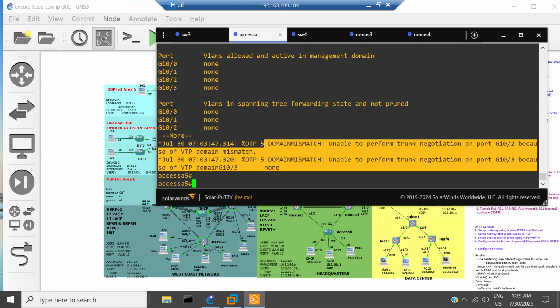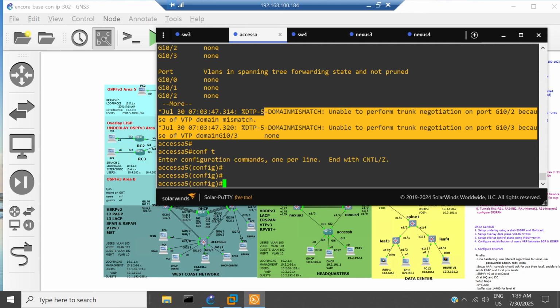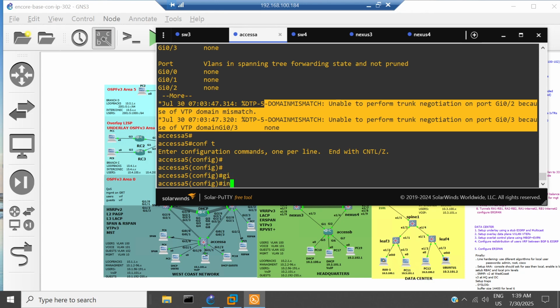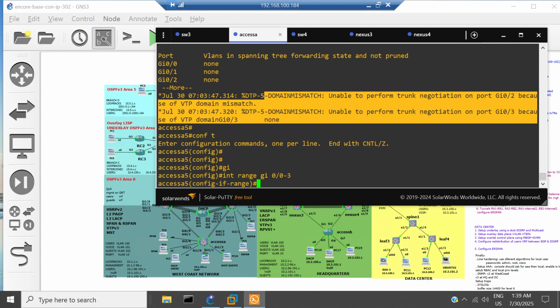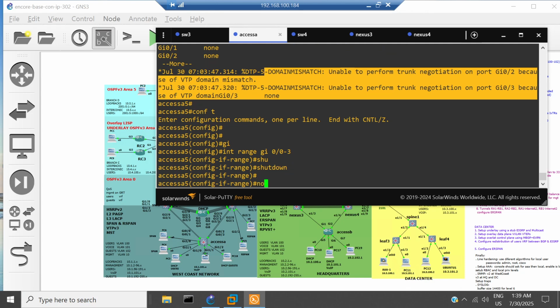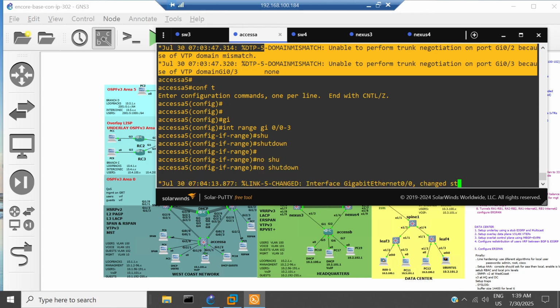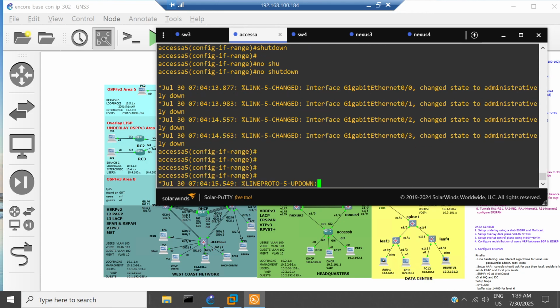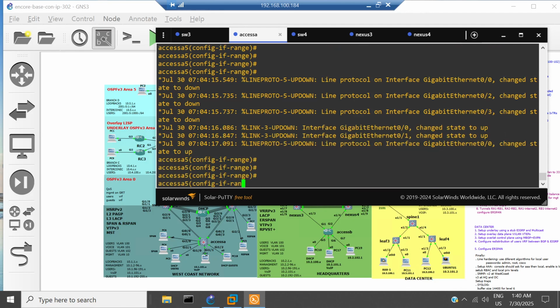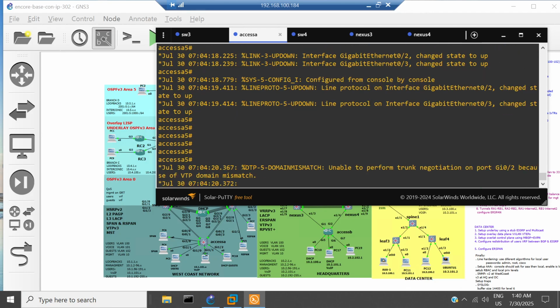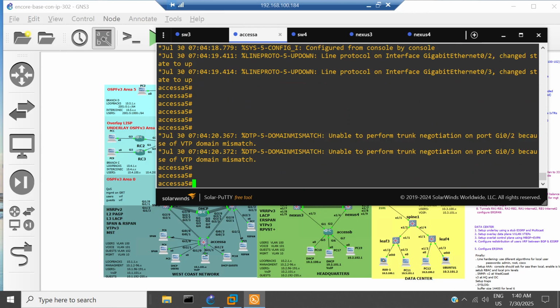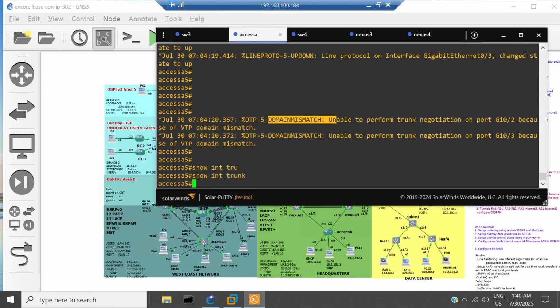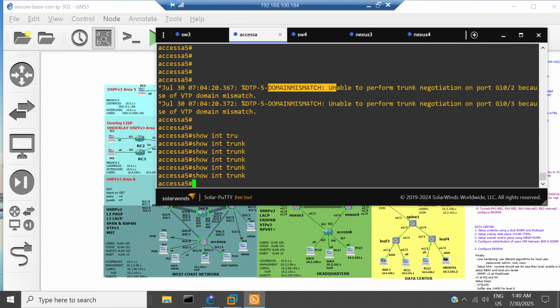So let's do a test here. I'm going to reset my trunk ports. Remember that these are DTP ports, or dynamic trunks. So after resetting them, given there is a domain mismatch, they are not coming up. So that is the relation between VTP and DTP.